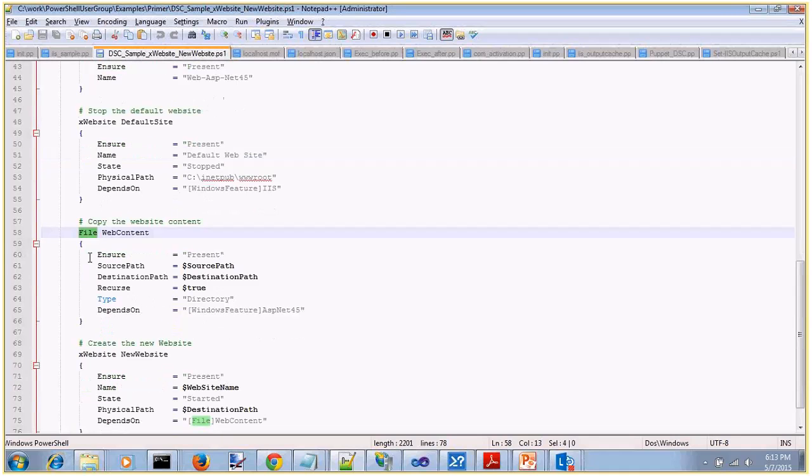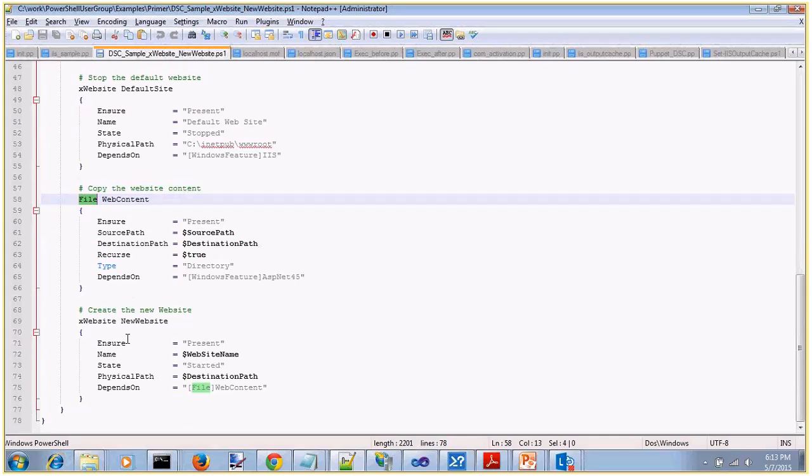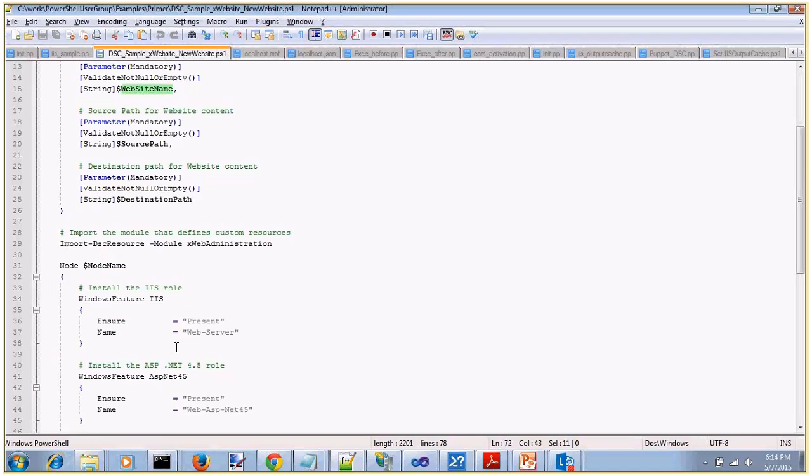File resources. This is key because we're going to see some analogies in Puppet and give us the basis. So this is configuring a couple websites, a default website and a new website called whatever the website name passed in. Okay. So DSC, if you're familiar with it, this is what it looks like.